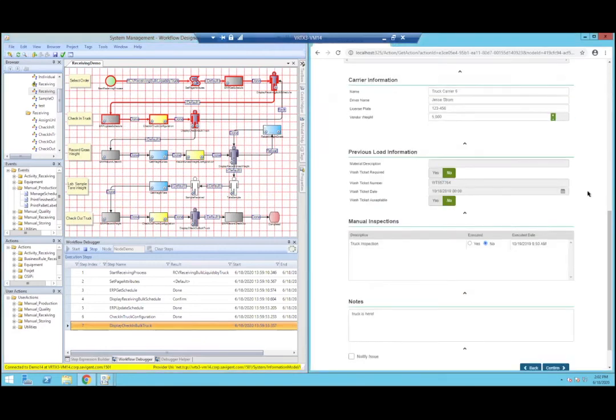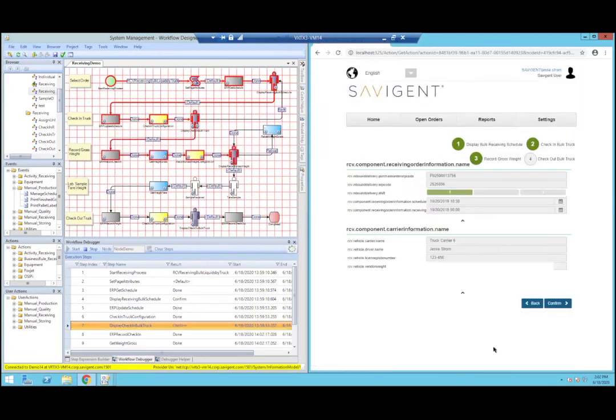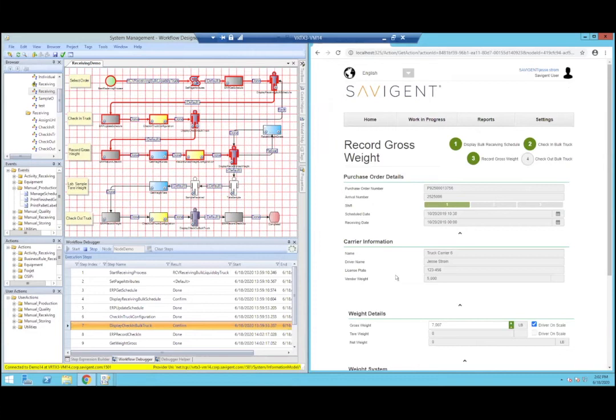I'll just step through this. Maybe I say, yeah, I executed my truck inspection. Now we're at the gross weight step, and you can see as we go through these steps, it is being updated inside of my workflow. A couple other cool components. You can plug in language components if you wanted to see the whole web UI that we're looking at here in Spanish. You could do that. For now, my Spanish skills aren't quite up to date, so I'm going to stick with English.